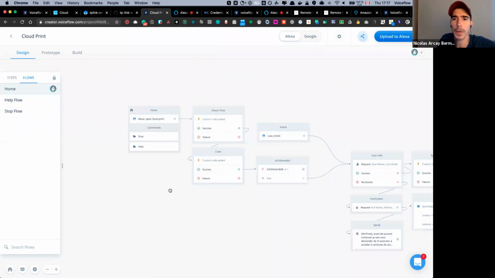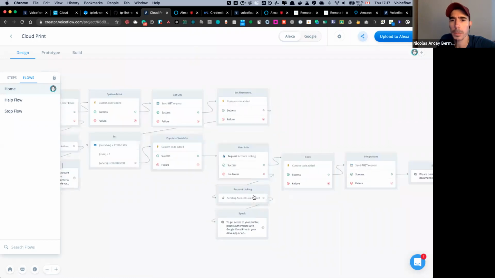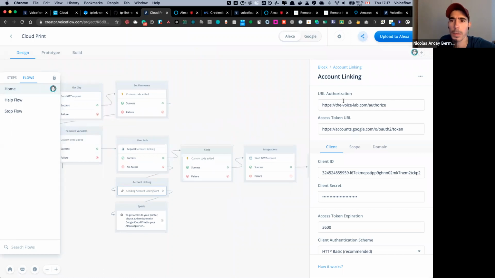If I go to not the permission, I'm looking for the account linking. So this is what the setup of an account linking block looks like. You have the URL authorization, and you have the token URL.